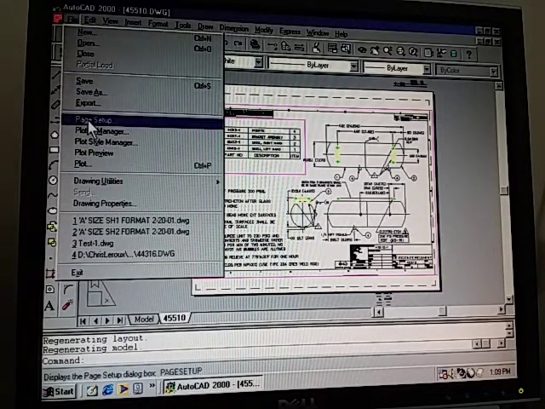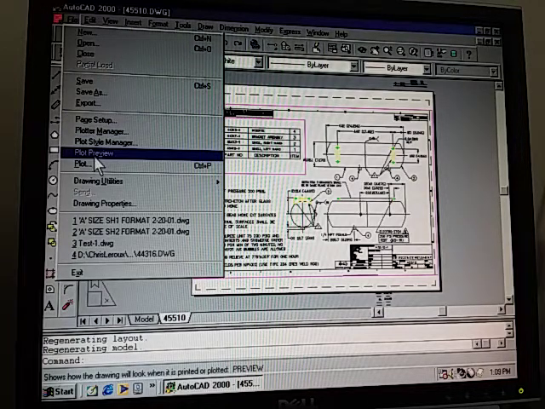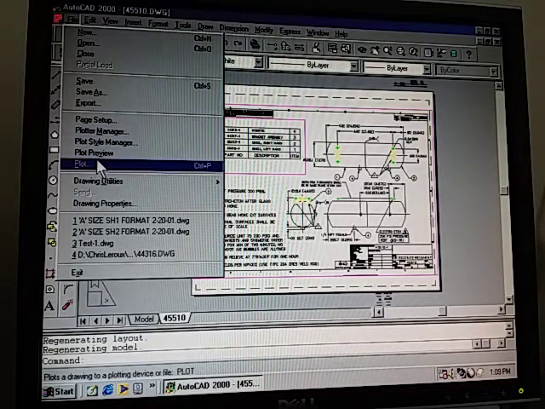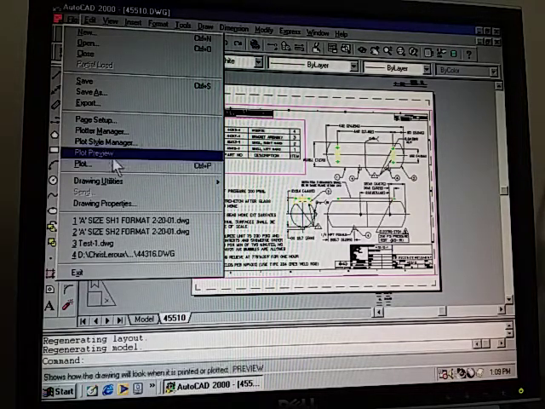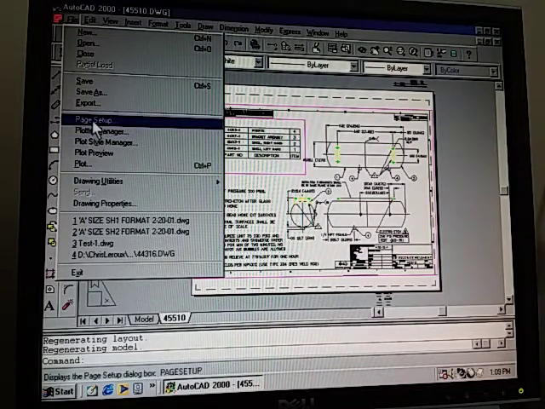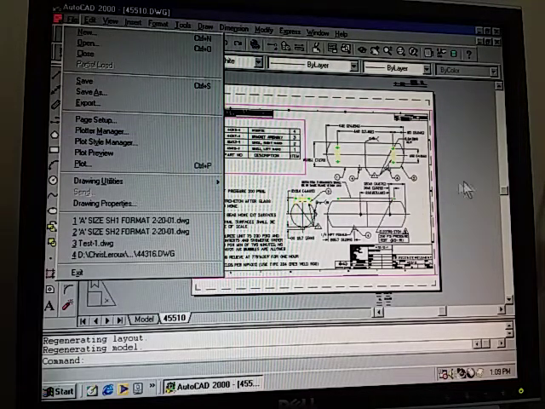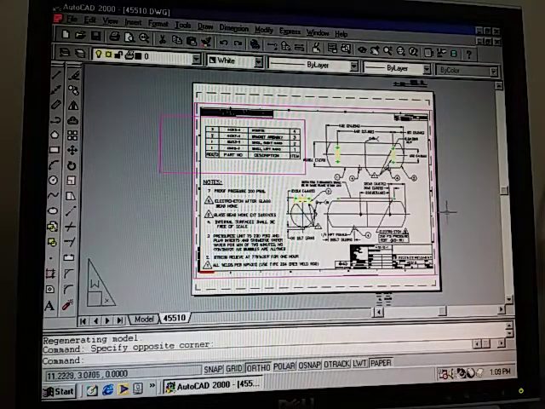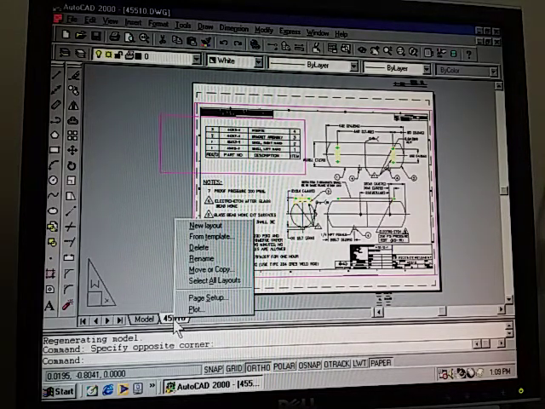Yeah, page setup, plotter. They call it plot, but in the old days it was hooked up to a plotter. But now everybody uses a printer. So that's basically it.